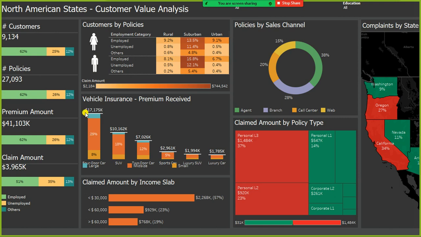The large-size vehicles are like sports utility vehicles. But again, here you can see the four-door car and SUV. You can see that mid-sized cars, in general, we are able to get more premium compared to large-size cars and small-size cars. So a lot of insight you can get just by taking a look at this dashboard across the location.